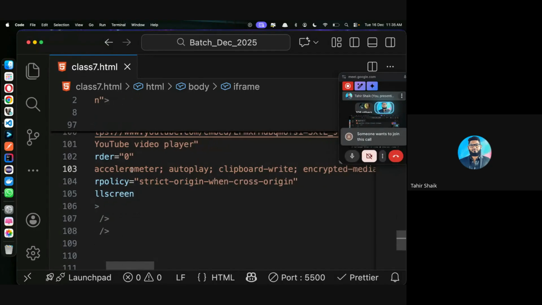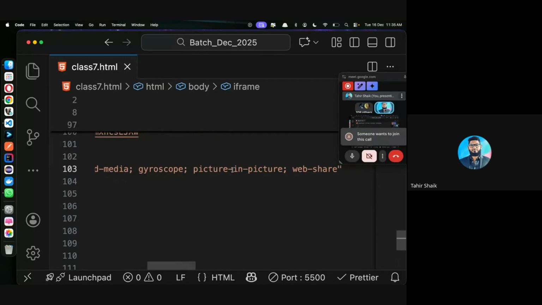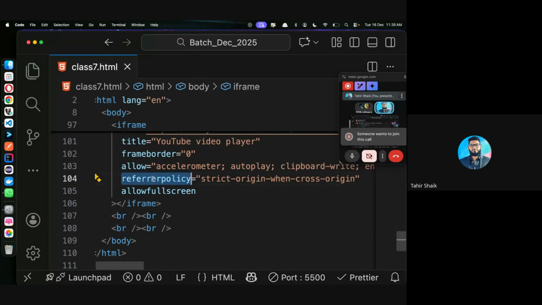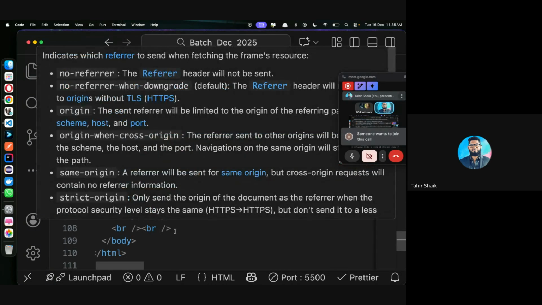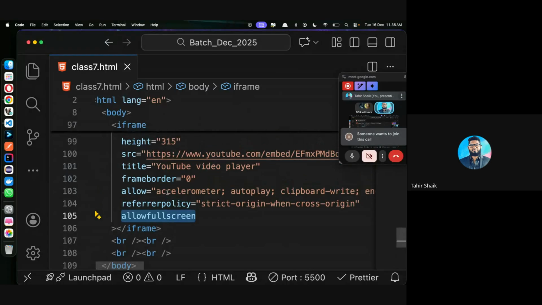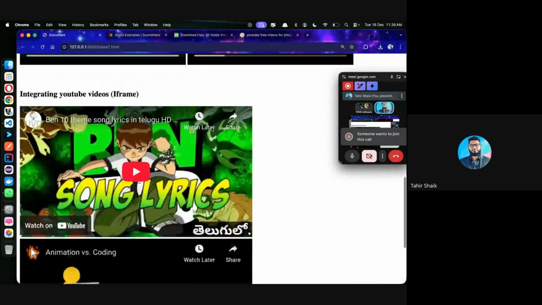Okay, and you are allowing autoplay and these options as well. Picture-in-picture mode, web share, you are allowing these. But this is not mandatory. And you are mentioning the referrer policy as well, and this is also not mandatory. Allow full screen means we are allowing the option to play in full screen. So these are not mandatory. Here the mandatory thing is the source. Okay, source. Now go back to the browser.